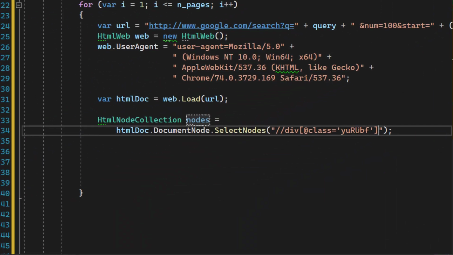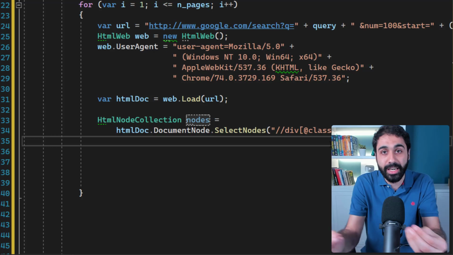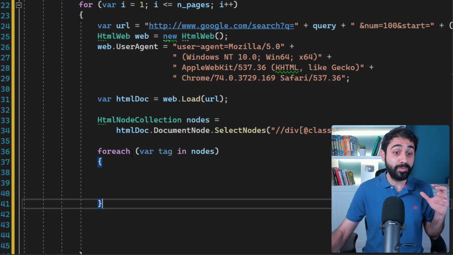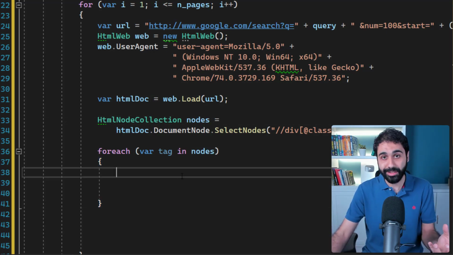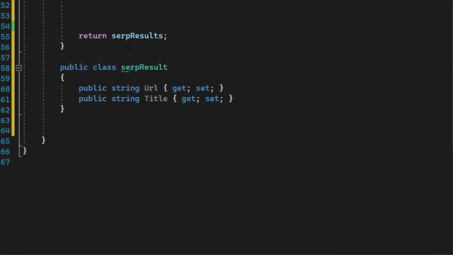You can see here, this is the class. Now we have the div with this class. We can read the link and the title. I hope you got the idea. Now we are going to loop for every tag inside these nodes and read the title and the link. So define a new SERP result object from this class.